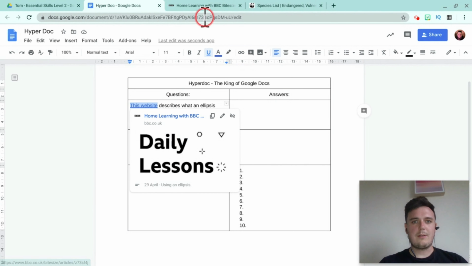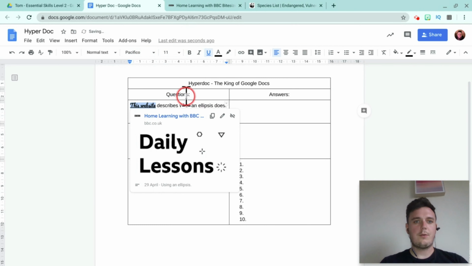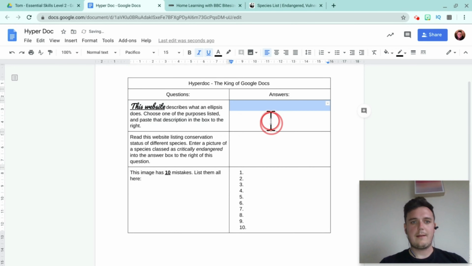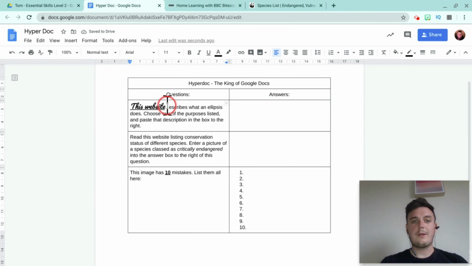Now, we can also do something here. We can make this look a wee bit nicer. Let's change the font color back to black. I quite like using Pacifico for the font, we can make it look a little bit bigger. Maybe we could put it in italics as well. So there we go. So now it's clear that this is where you're going to click.